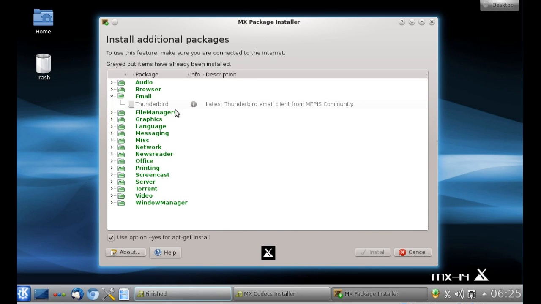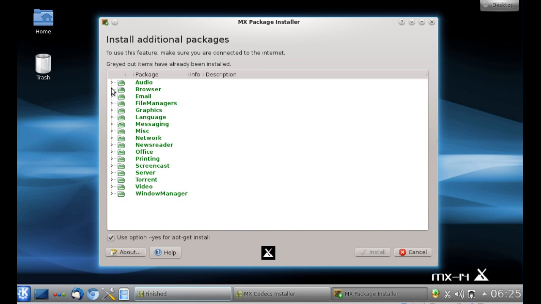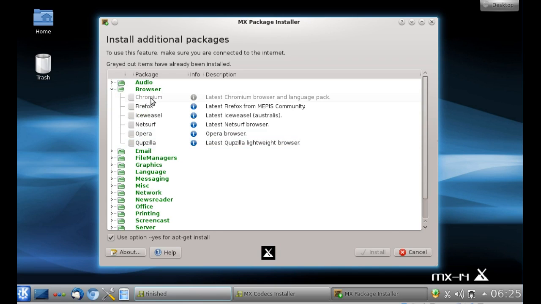Email, well, Thunderbird's already installed because it's grayed out. And what about browsers? Well, I've got Chromium installed, but if you prefer Firefox, here's Firefox for you. What about Iceweasel? Well, Firefox and Iceweasel are very, very close to binary identical. The difference is, this is a branded product, this is an unbranded product. Really, the only thing stripped out is the branding. Other than that, it's much the same.